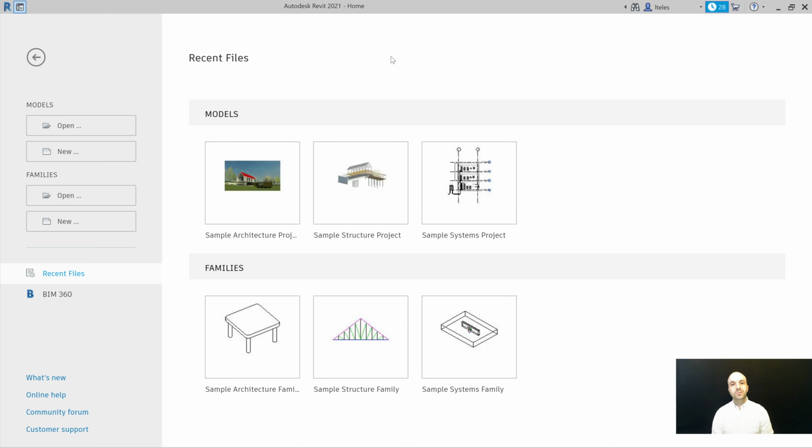Okay, now let's get into the user interface of Revit. When you first open up Revit, you'll get this home space here. And as you begin working on models, some of your more recent files will show up here, so this is a fast way to access them.